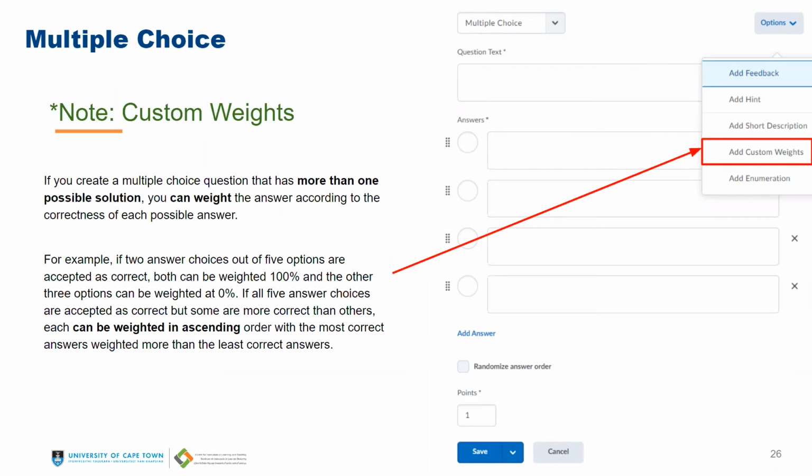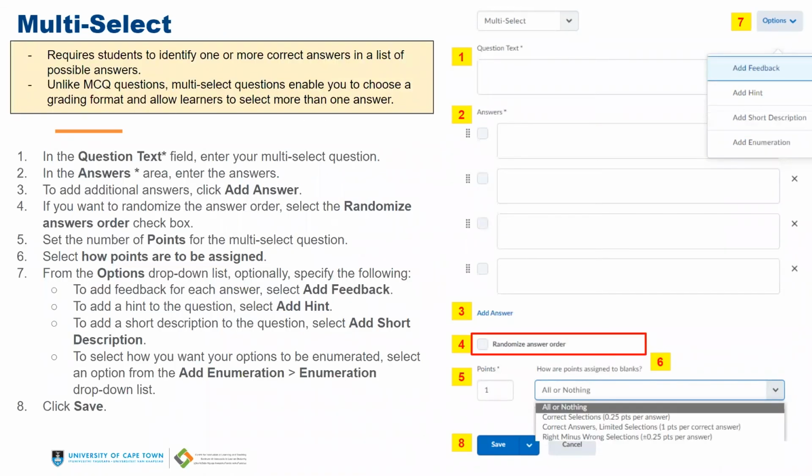And then moving on to the next question type. This one is the multi-select. So it's kind of similar to the multiple choice, but of course, this is where you can actually have more than one option to select, as the name implies. So you can see that the format and the layout is very, very similar. You have your options as before in the top right-hand corner. You have your facility to add additional answers or remove excess answers with the little X on the right-hand side. You also have the option to randomize the answer order, so it would give the options in a different random order.